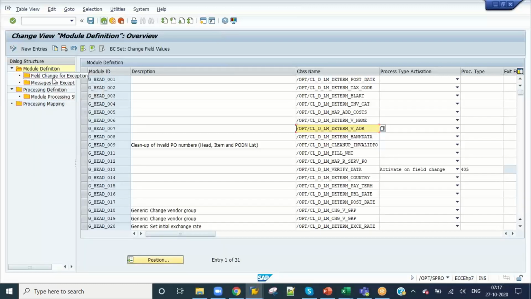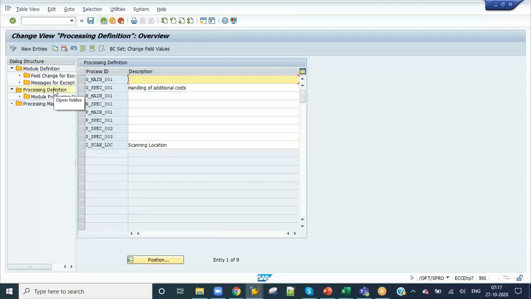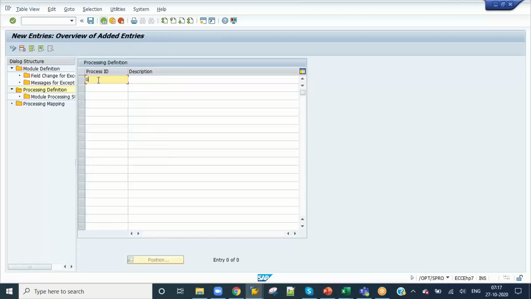So go to the processing definition. Here you define a process. I'll define a process like this here. Z vendor address population. Okay, click on save.